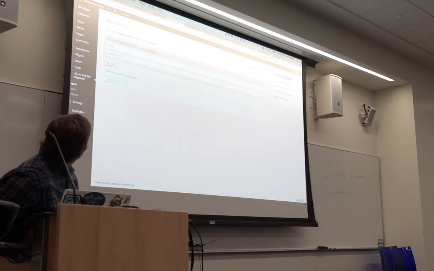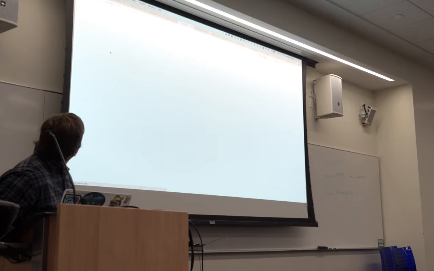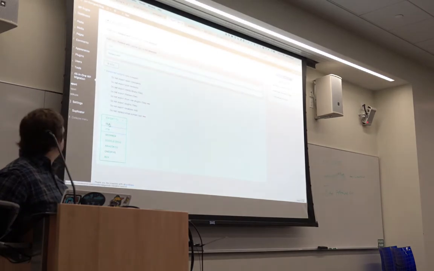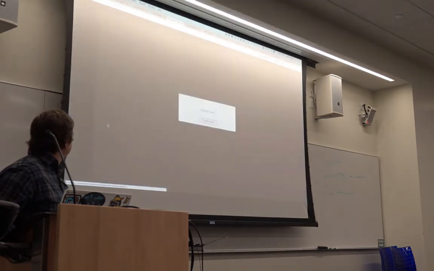So yeah, you can do a search and replace here. You can export. And yeah, you can use FTP here. So you can export it to like Dropbox, or you can export it to a file.